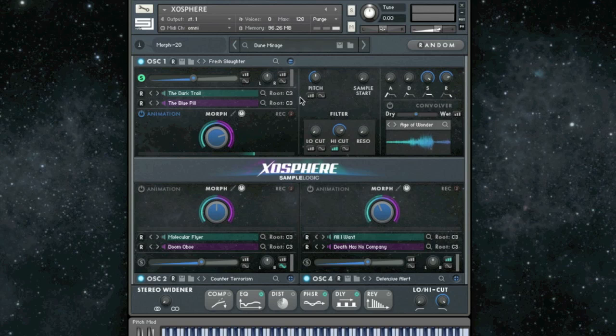So in addition to selecting the atmospheres here, we have the ability on a per oscillator basis to control volume, pan, and the root note for each of the atmospheres. So if you wanted the green atmosphere to be up an octave, you could set this to C4, and you can keep this one on C3, and then orchestrate your own atmospheres. You can also adjust the pitch per semitone and sample start, where the actual atmosphere starts.